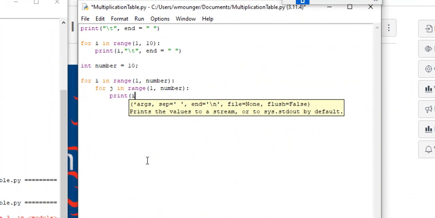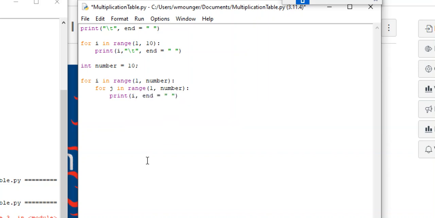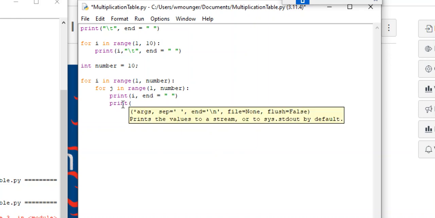So I want that first, but I also want it to be on the same line. So n equals the space there, and I should put that on the same line. And I could put the rest of it in this statement if I wanted to. I'm just going to go ahead and make a new statement. This should appear on the same line still. So print, this time it would be I times J.